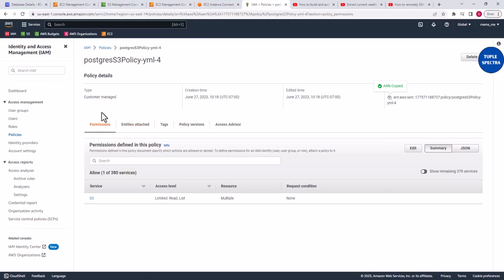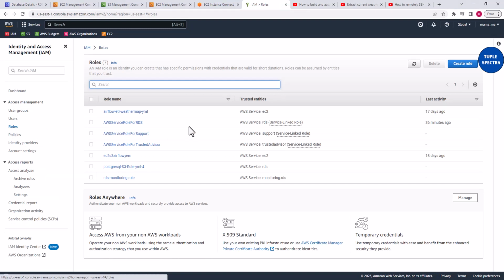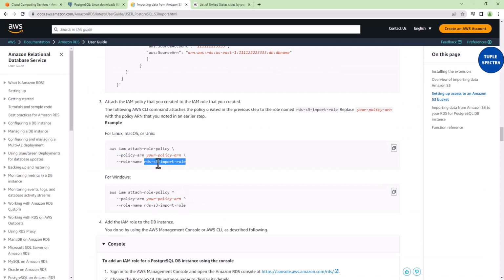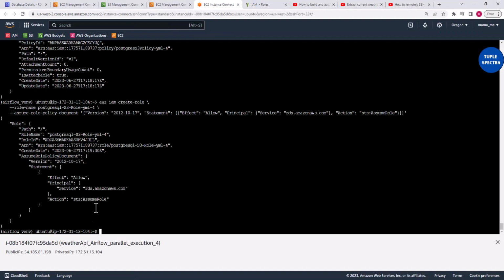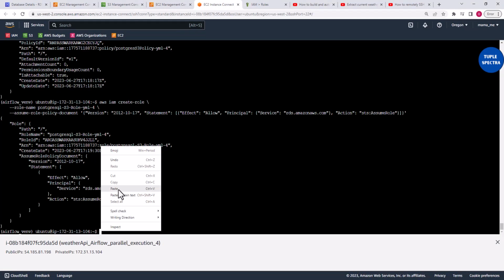Okay, now let us come back here. Let us go to roles. Which role did we create before? This is the role that we created before, right? Which is PostgreSQL-S3-role-YML-4. So you are going to copy this also and put it right here. In my own case, I already have it here. The next thing I'm going to do is copy that, and then go to my connect again, right click and paste.